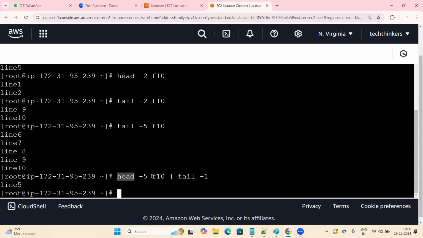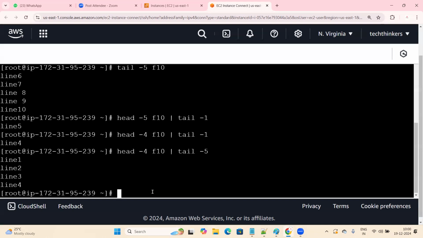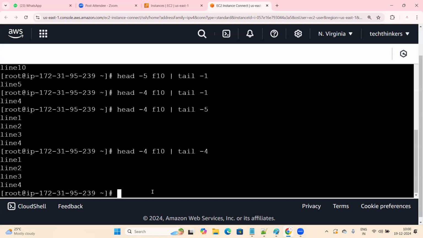If the output of the first command is head -4, let me show you. If the first command is head -4, what is the output of tail now? We can expect line 4. If I give tail -5, the last lines... usually we should not give it like that, but if I give tail -4, it will print the last 4 lines. Why? Because in the head also we are asking to print 4 lines, and in the tail also we are asking.